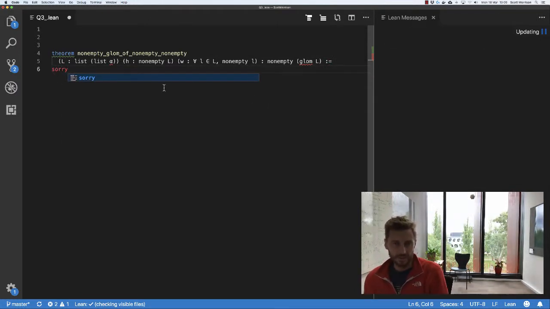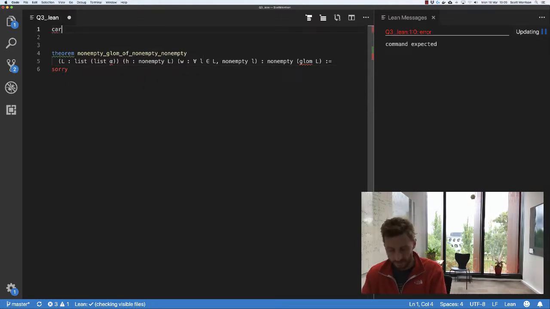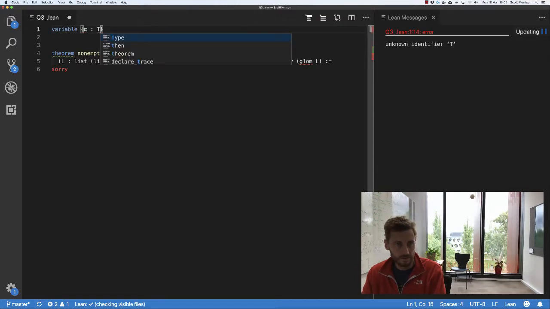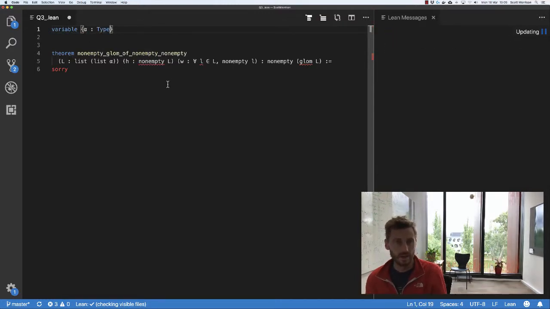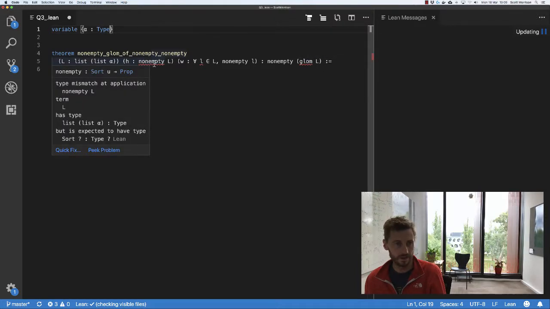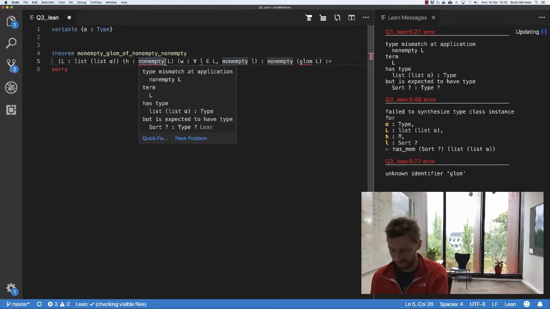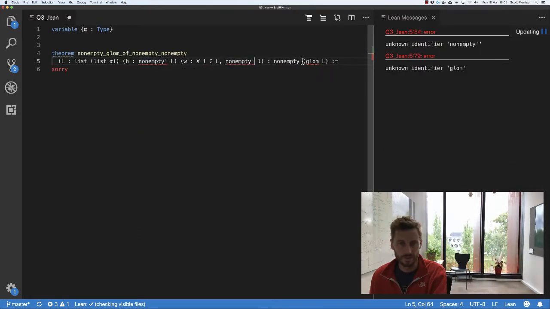So Lean is of course complaining, it doesn't know what's going on here. It doesn't know what alpha is. You can fix that by typing variable alpha as a type. And then it's saying that it doesn't know what glom is. And it's a little bit confused actually about what non-empty is. So it seems like non-empty is something that's already built into Lean. It's for talking about a sort or a type being non-empty. So maybe let's just put a prime on it so we can have our own non-empty in a moment.